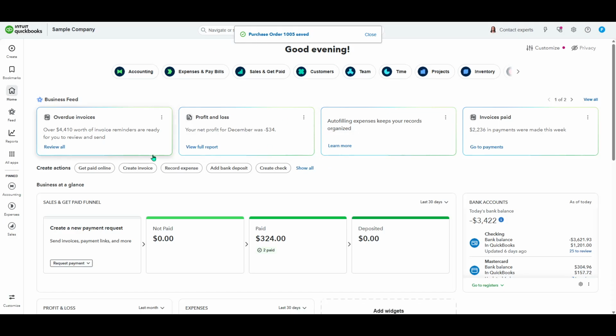That's all there is to it. With just a few clicks, you've created a clear, professional purchase order that helps you manage purchasing and stay on top of your books.